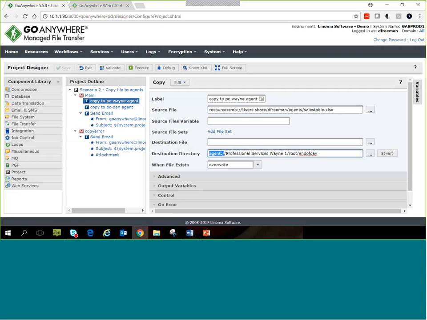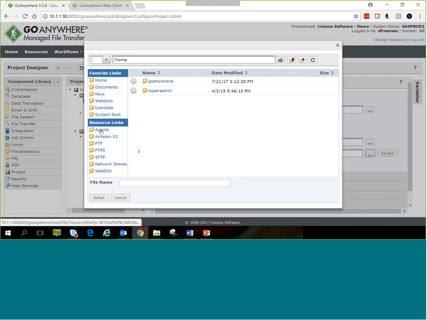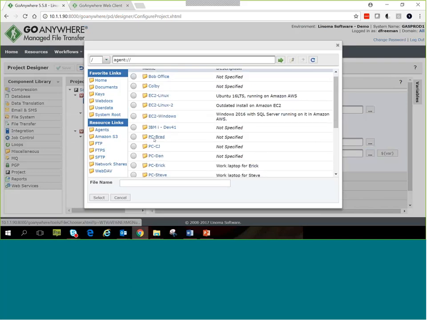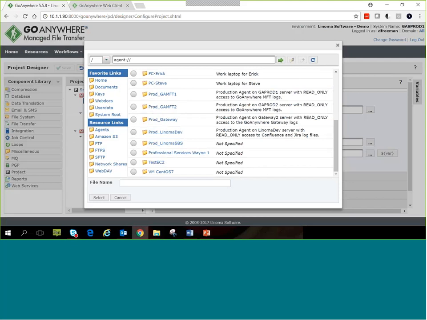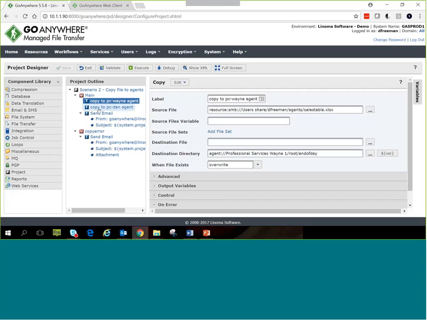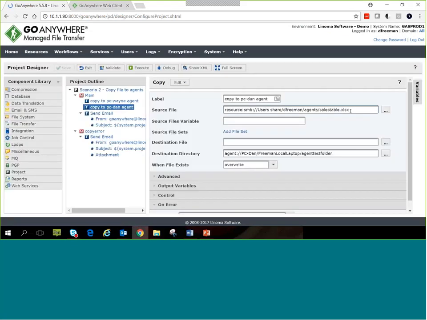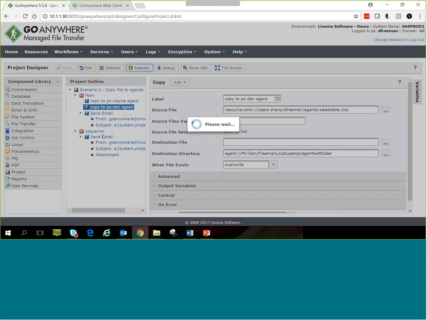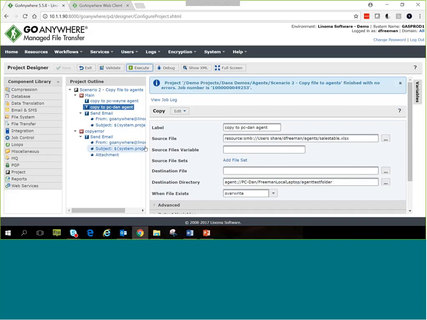Now, granted, you could type that in if you wanted to, or simply hit the ellipsis. Let's navigate to our agents. These are all the agents that you have available to your MFT, and then select a location to copy. Now, we're doing individual copies of a single file, but we could reiterate through a group of agents in an actual agent group. But just for purposes of demo, we'll do a quick execution of this.